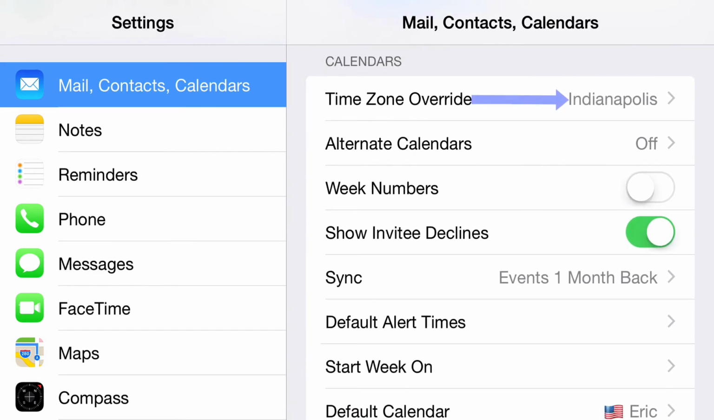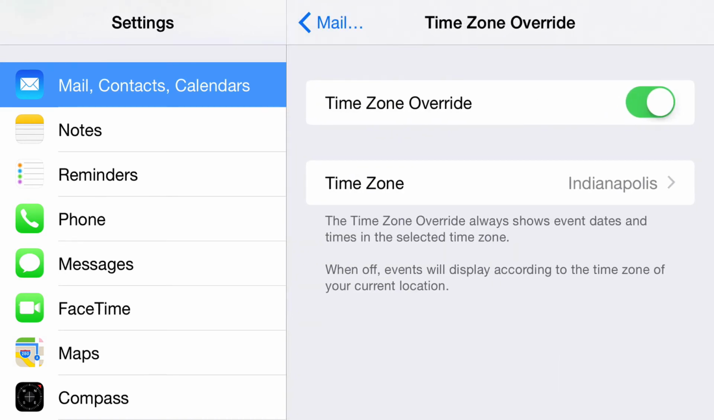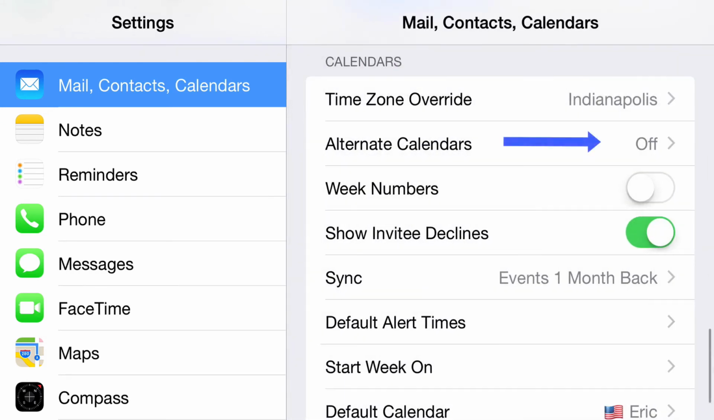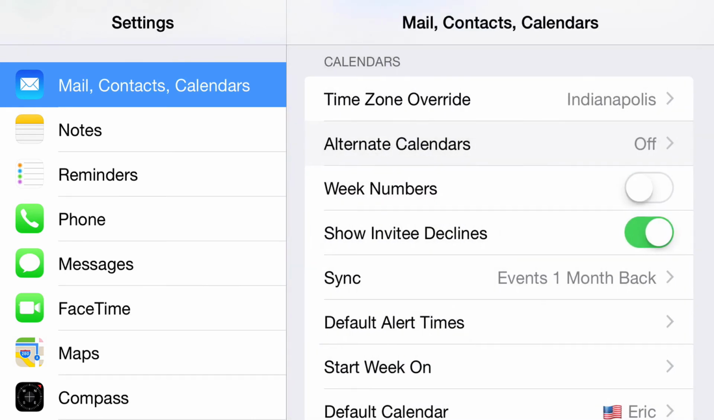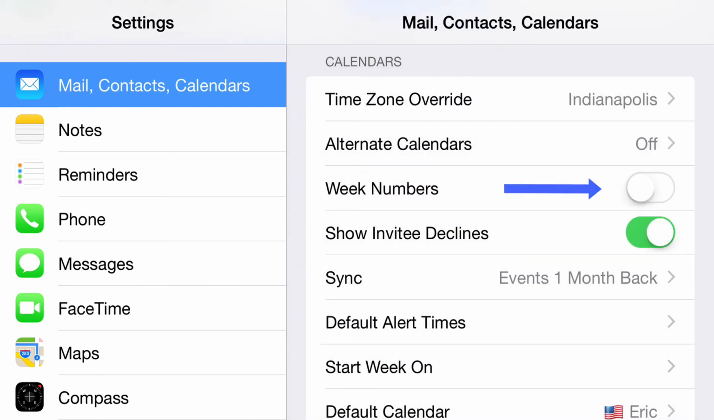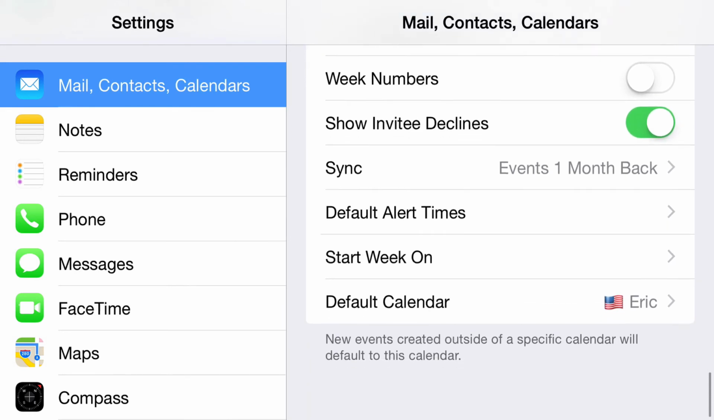Okay, now this next setting here is for your calendar, and what you can do is establish what time zone your actual information is in. And this is important when you travel, because your phone can be in time zone override. You can turn it on, turn it off, and then here you get to choose what your time zone is. Here you get to have alternative calendars. These are some of the examples. And here, if you want, you can have the number of the week showing up in the calendar.